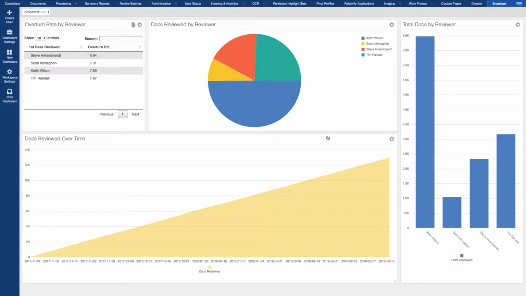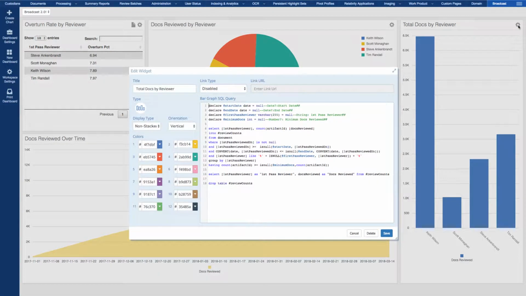So what if we want to add dynamic filters to these? Let me show you how to do it. First thing we want to do is open up the SQL behind the charts, and I'll open up this total docs by reviewer chart. And what this chart is doing is we're just reporting a bar chart on the number of docs that were reviewed by each of these reviewers in the workspace.